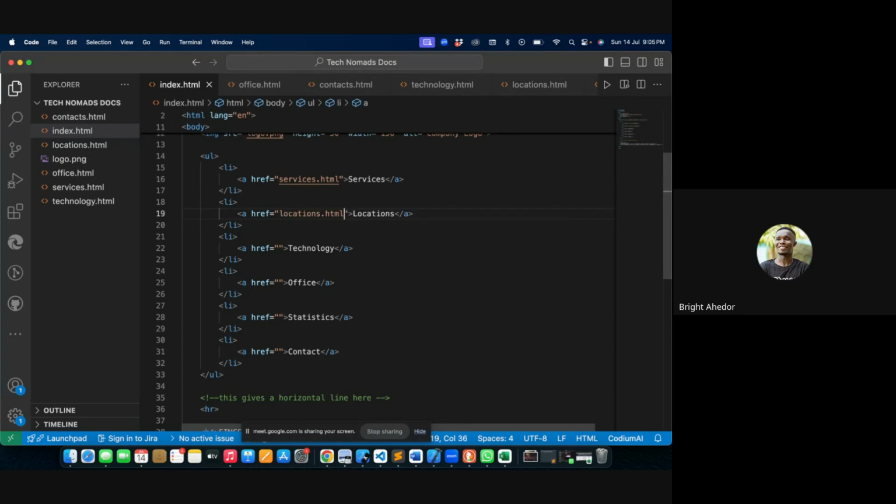Yes. Here will be locations.html, the different files I have added. This one will be what? Technology.html. This will be what? Office.html. This will be what? I have not built any for statistics, so go back to that. This will be your contact.html. Does anyone have any question as it stands right now?